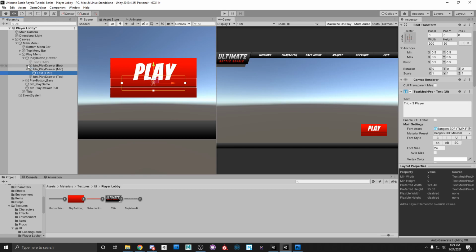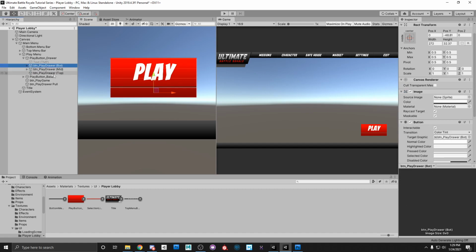Let's see here. Bottom text. I'm sorry, I keep messing with the bottom text. Just going to move it down a little bit again. Problem with that. Okay, we'll fix it later.